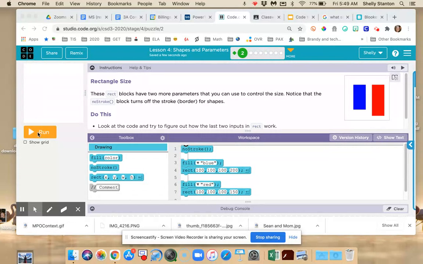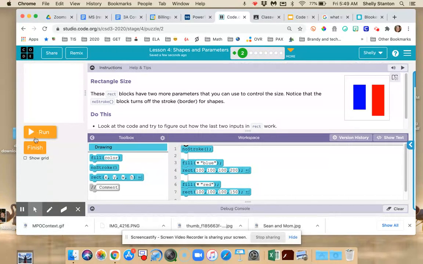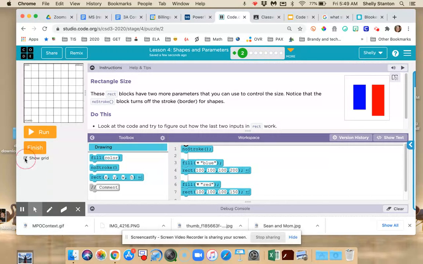The first thing to remind you is you have to press Run in order to make changes to the code, and you can at any time reset. This show grid is how you can see the coordinates, and I find it really helpful to have it turned on, but you can turn it on and off here.